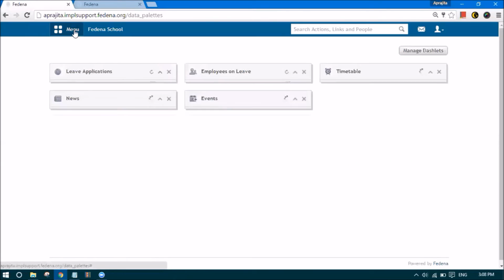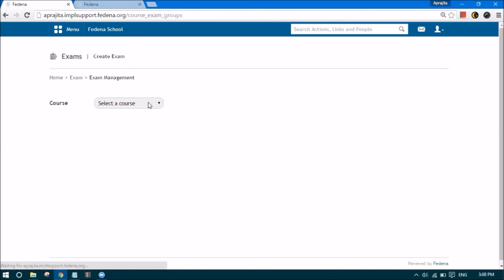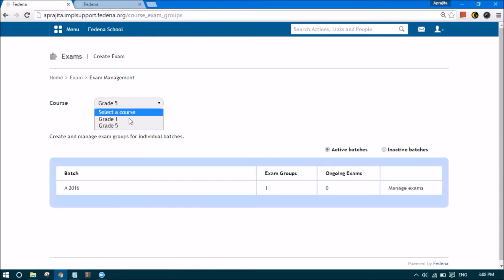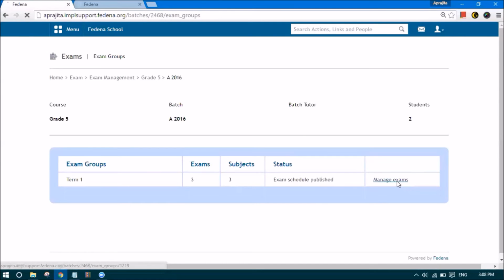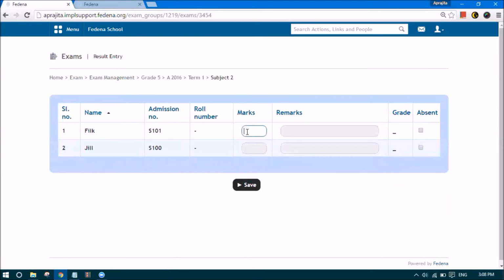marks. This teacher can go to academics, examination, exam management, select the batch. So here the batches are listed only for which this teacher is a teacher, meaning that in these courses for at least one subject, the employee who's logged in is a teacher. So here for grade 5, I can see the exam group. On clicking on manage exams, I'll be able to see only my subject for which I am the teacher, and I'll be able to enter marks.